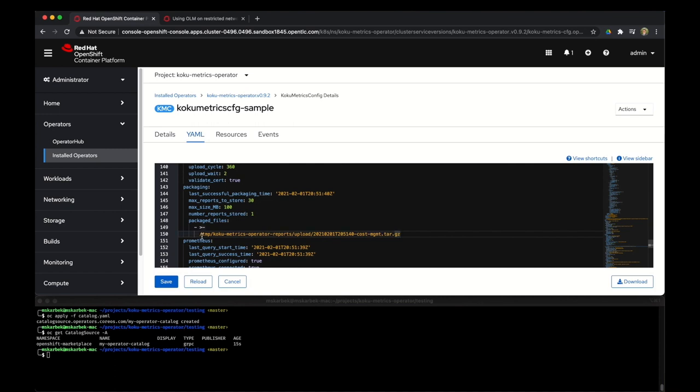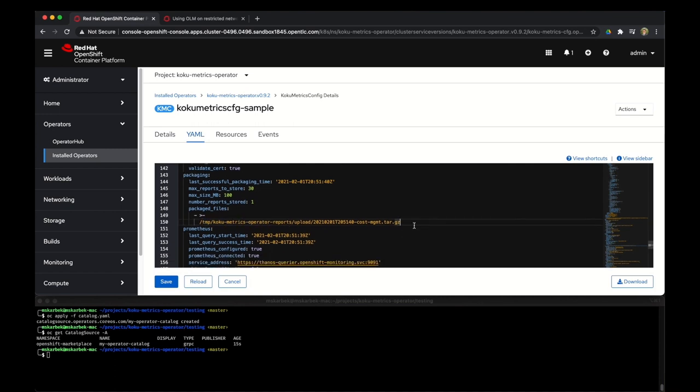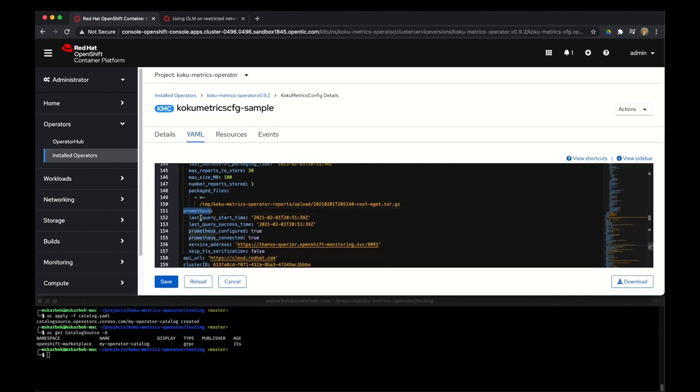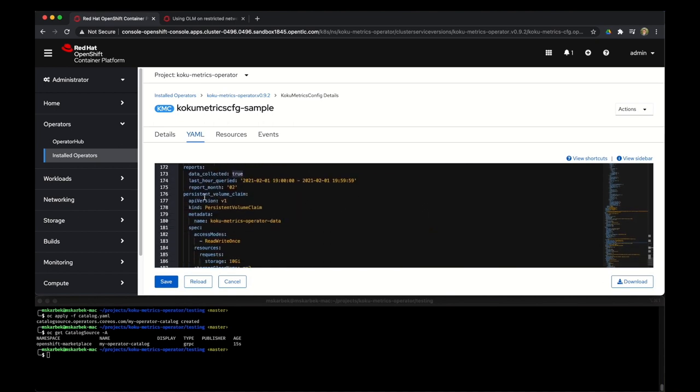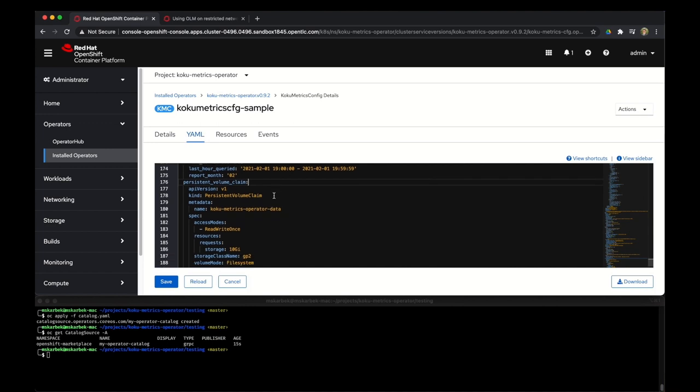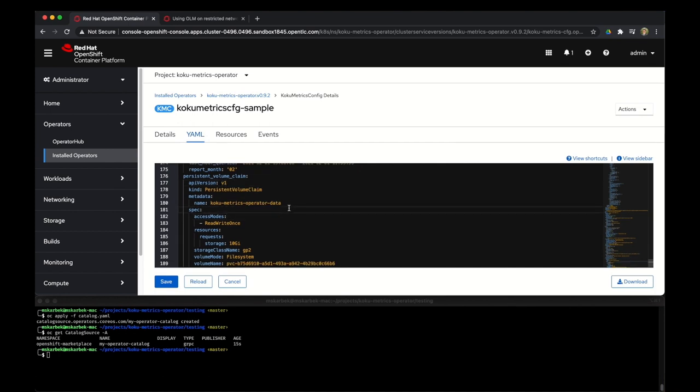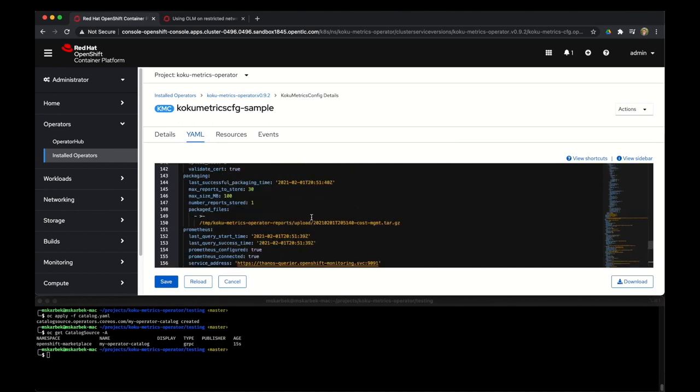So this tells you the full path to the package that's in storage. And as more reports are added, you'll see all of them listed here. The Prometheus section, this one's good to look at. It gives you a bit of information about when the last query was started and when it was successful. Another thing to look at is the persistent volume claim section. This tells you exactly what persistent volume claim is in use by the operator. Okay, so everything here looks good.